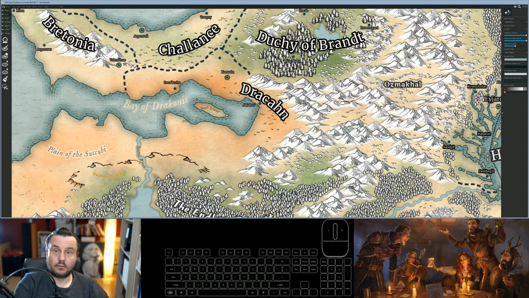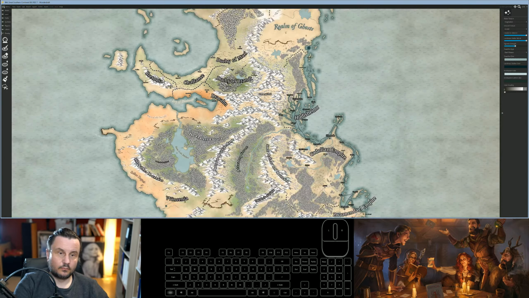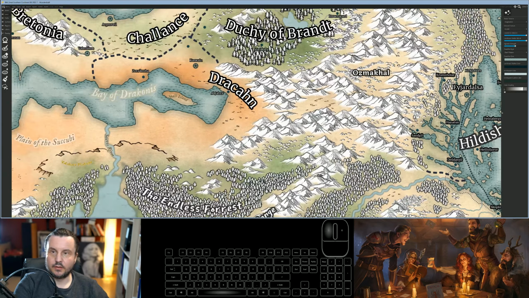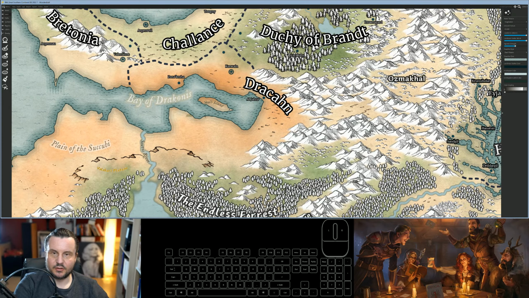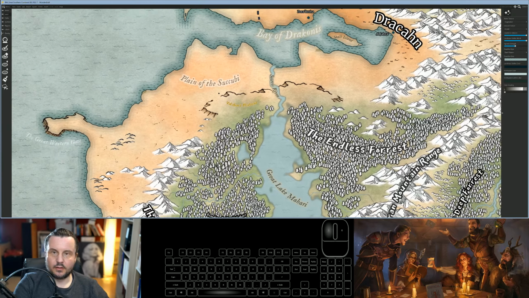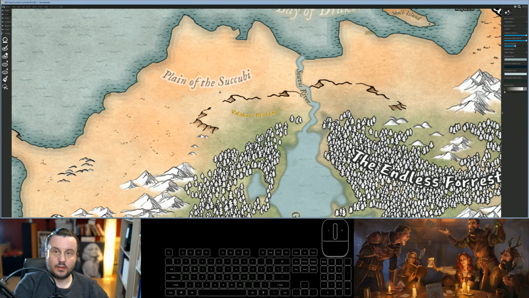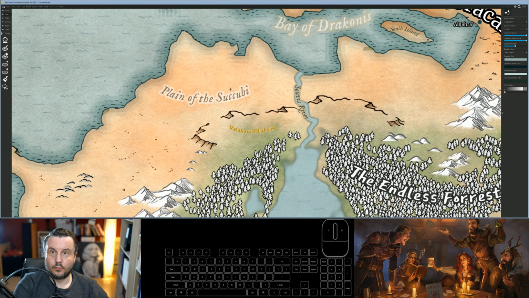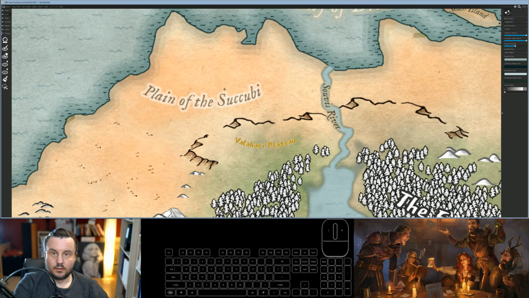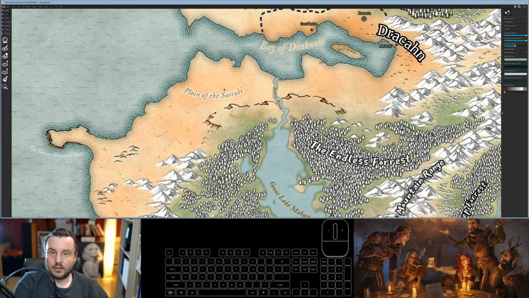And this is a large place. I think this is like half the Mediterranean Sea, actually. So it's a big place. And then you have geographical places like the Plain of Succubu. All the sailors don't want to go ashore, because they know that this place is haunted by demons.